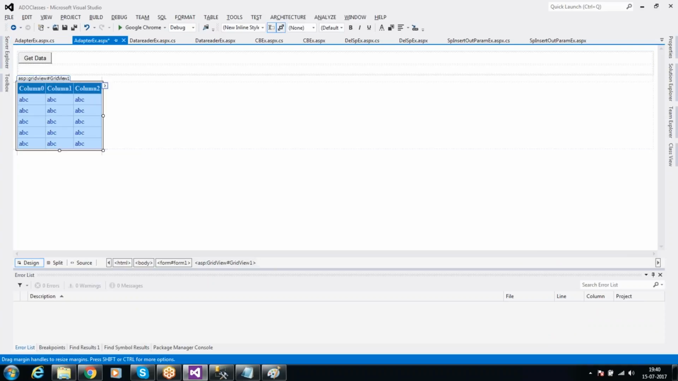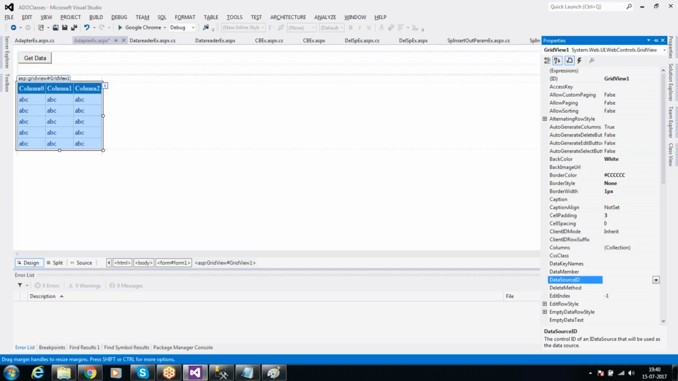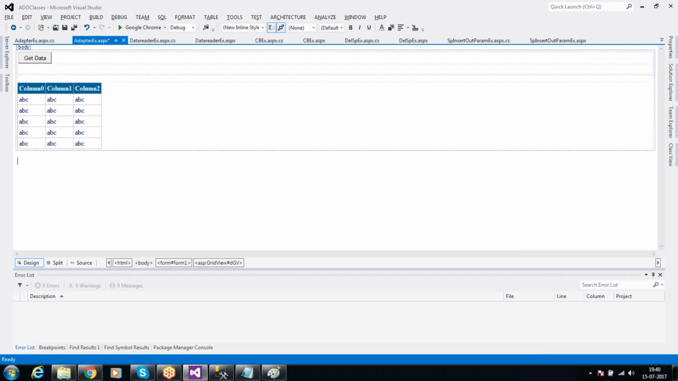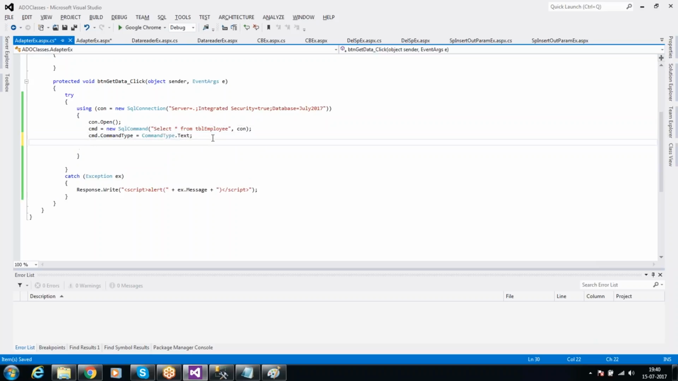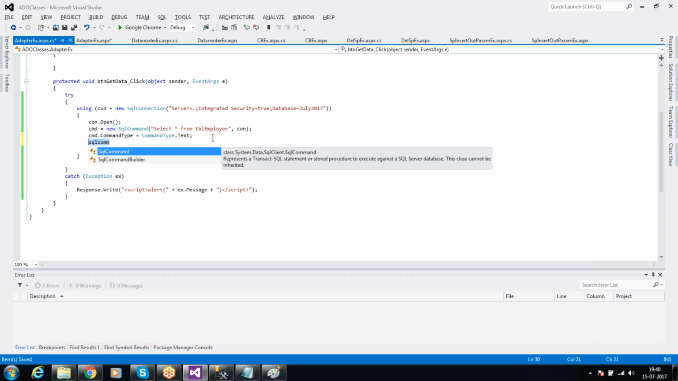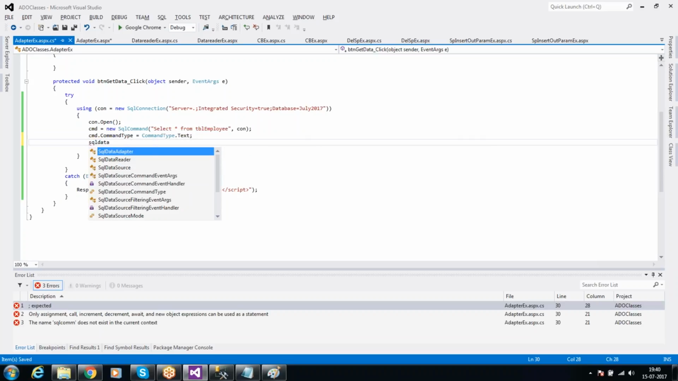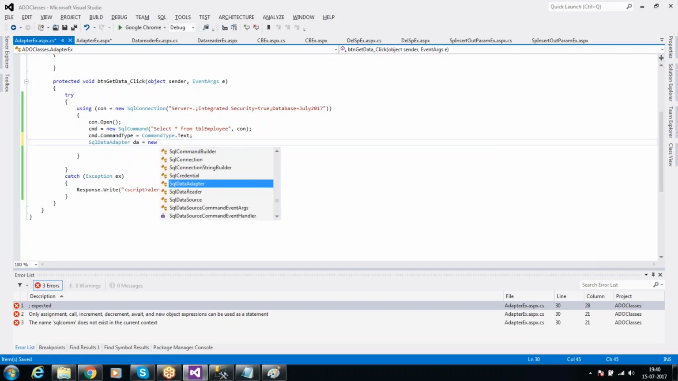So now I just want to change the ID of this. I will give the name as DGV, data grid view. Now when I click on this button, first of all I would like to pass a query, select star from TBL employee. Star indicates all columns. Now I would like to take SqlDataAdapter, da equal to new SqlDataAdapter.